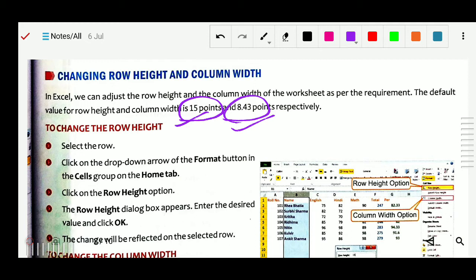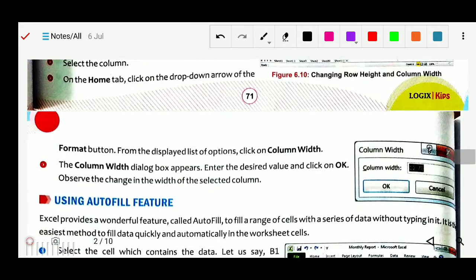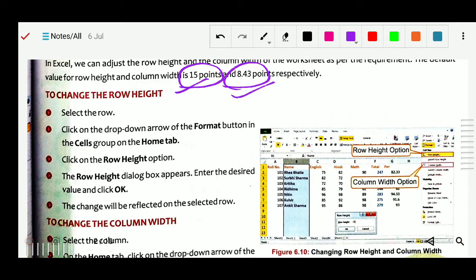next is to change the row height. How can we change the row height? First step, select the row. Second, click on the drop down arrow on the format button. In the home tab, in the cell group, there is a format button with a drop down arrow.